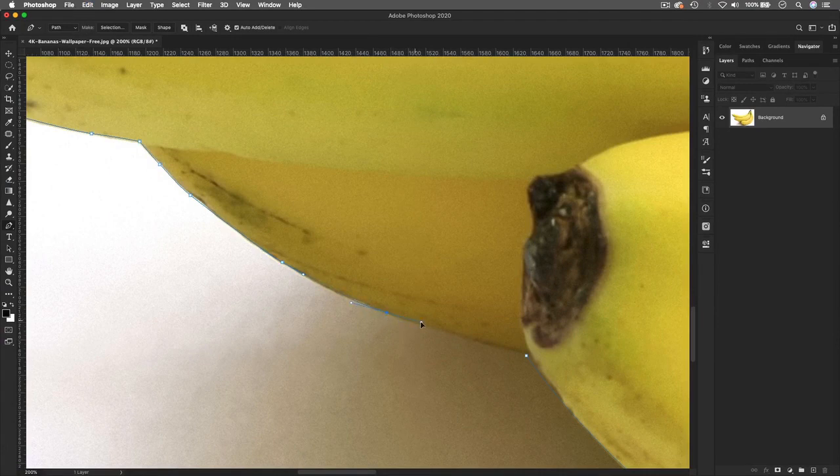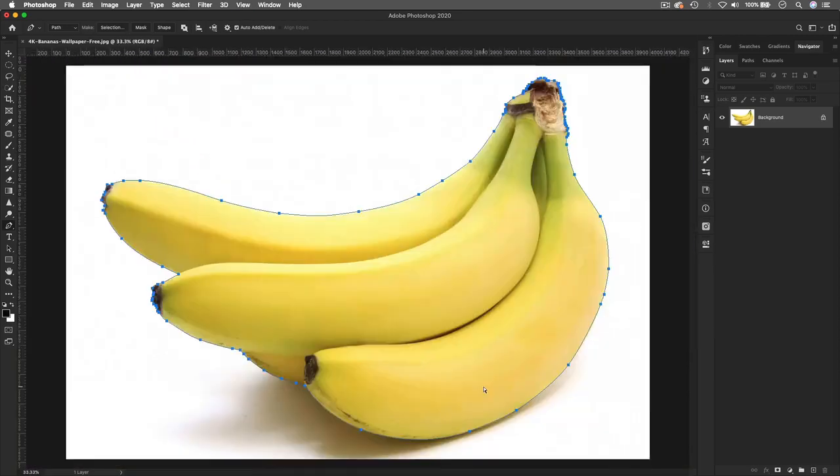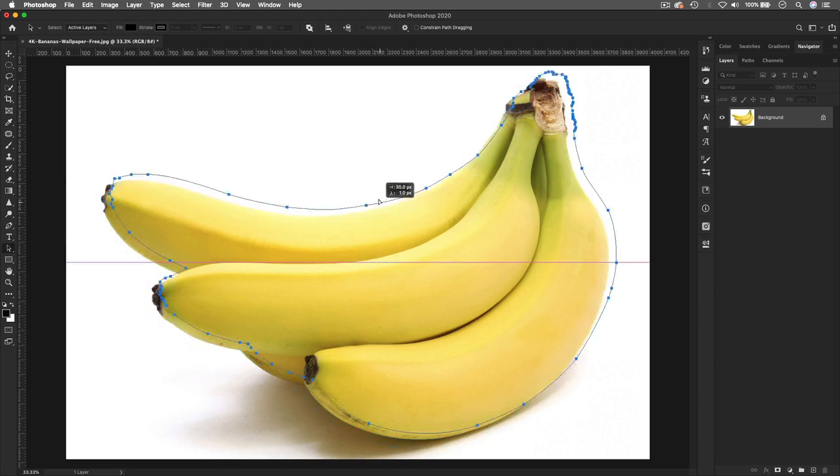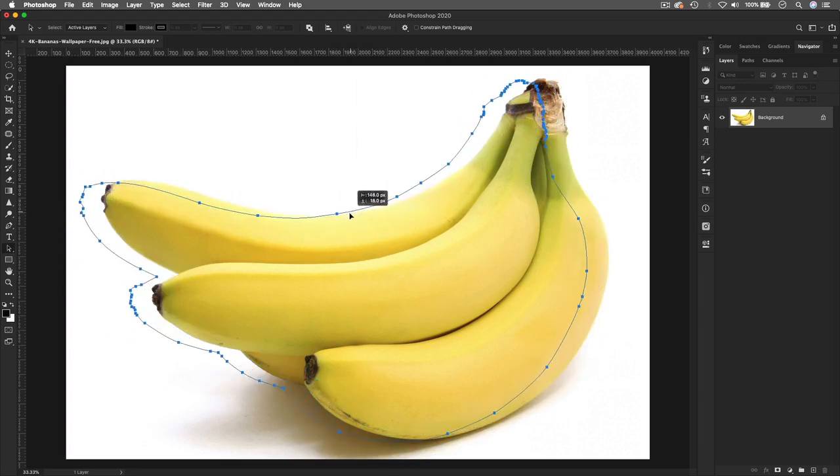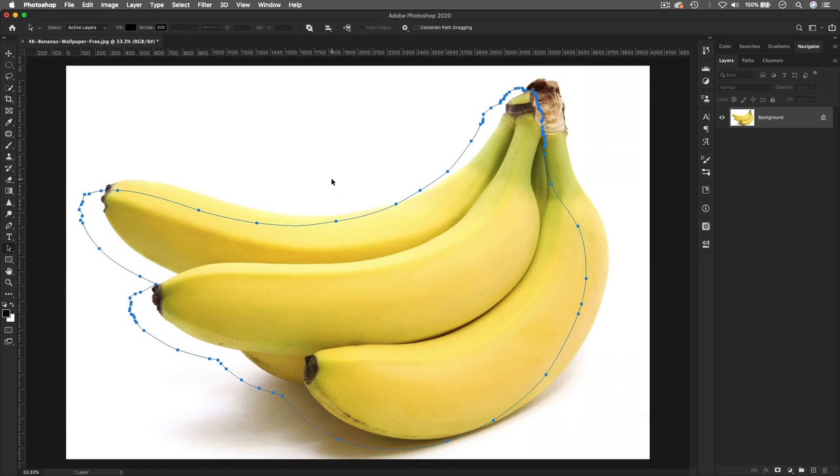Come in here, come here, and as we saw in the beginning, I just click on this, it will close the path. Okay, before going anywhere, let's say I want to move this, I can go to the direct selection tool, and you click on path selection tool, and you will be able to move the shape here. But anyway, that's not what you want to do.